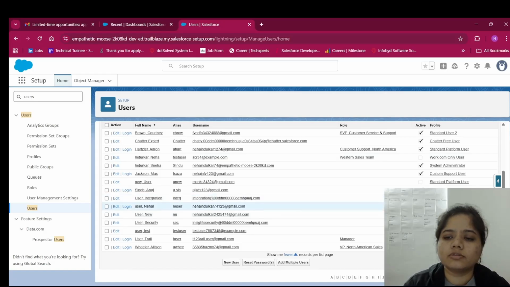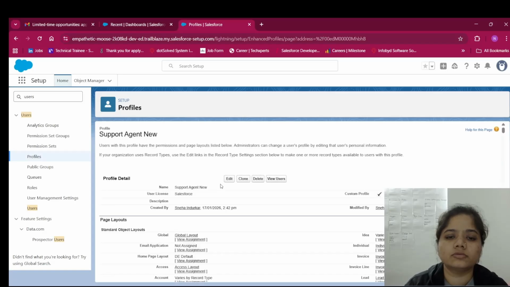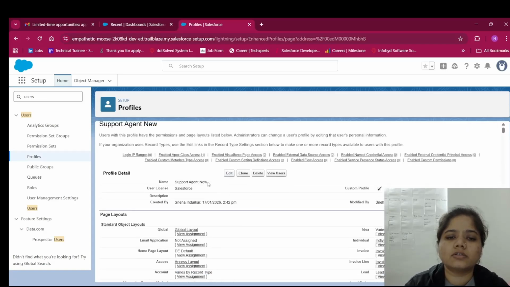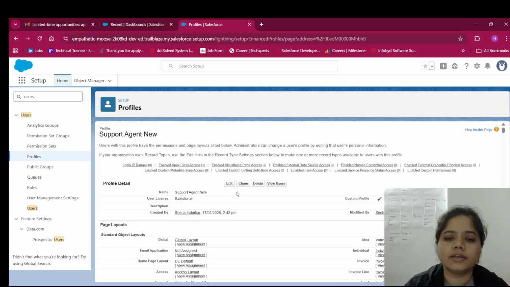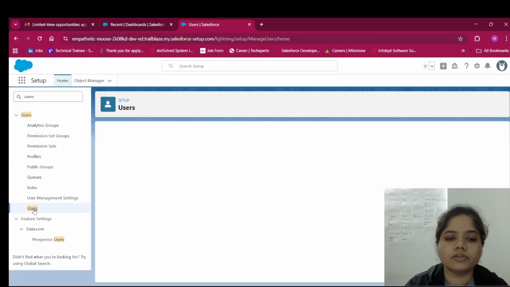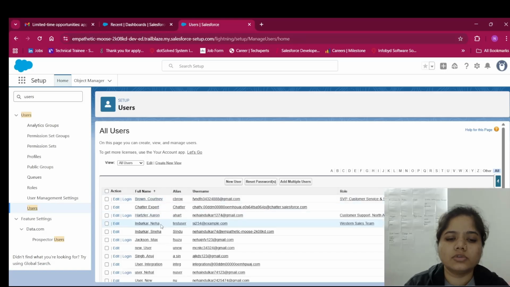First we will go on the Support Agent New profile. We will click on it. Here are some options which you can see: edit, clone, delete, view users. You can edit the profile, you can clone the profile, you can delete, and you can view users. Now I will show how a user looks.